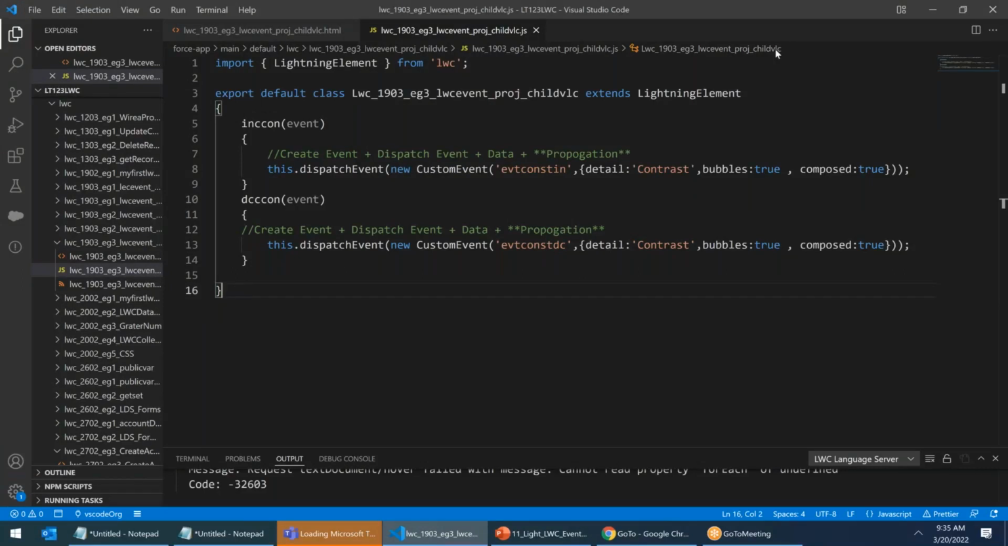Right. Last class, we were talking about events. We have seen that there are two types of events available in LWC. The first event we see is called declaratively, and the second type of event is called programmatically.